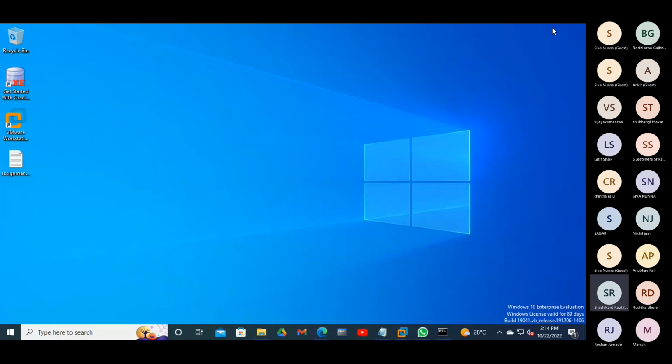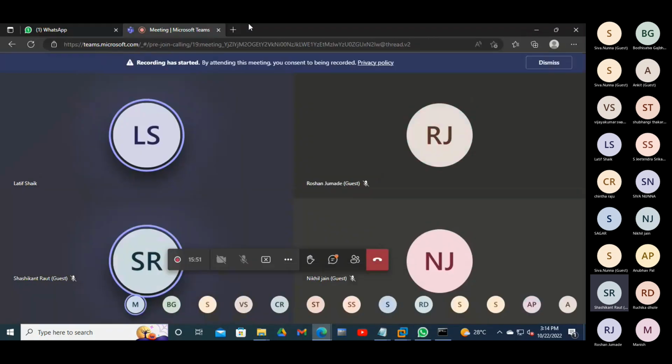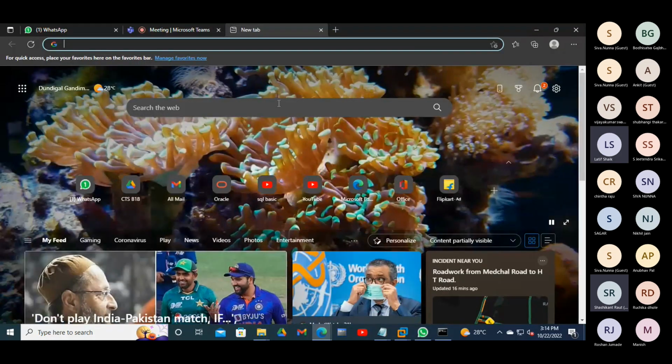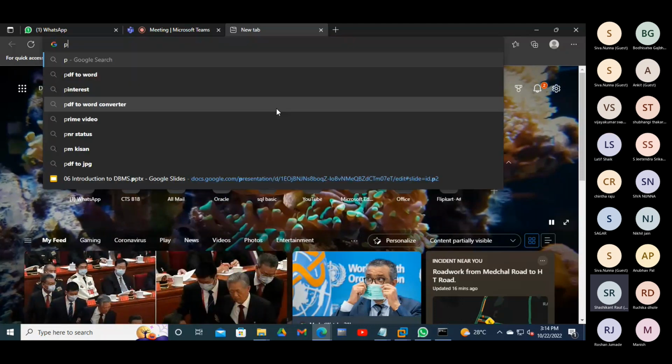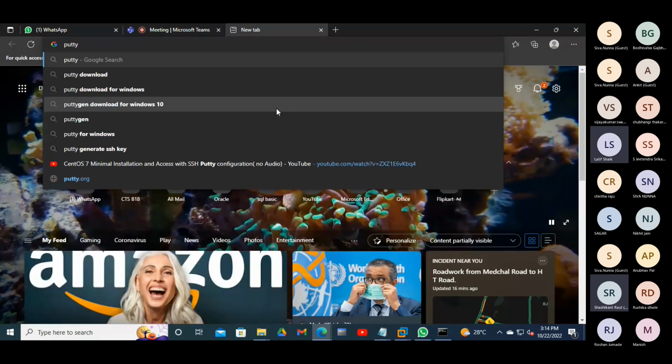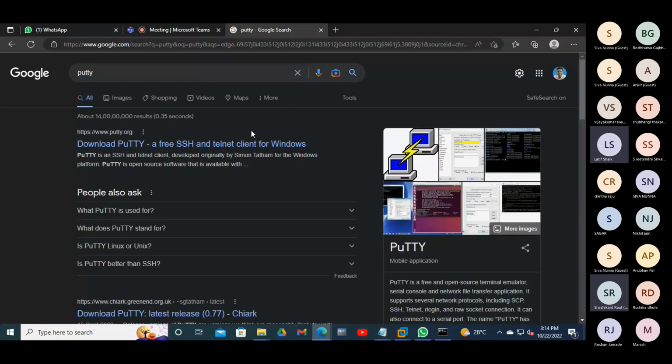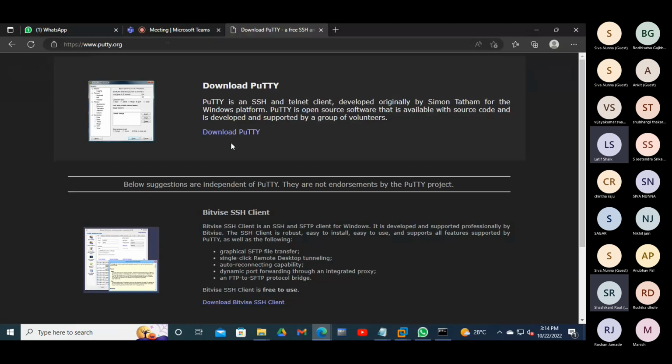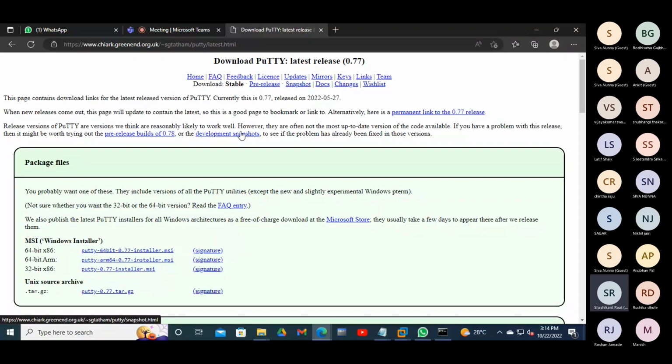I use PuTTY. Open a browser. Okay, so open another window and type PuTTY. PuTTY is a small application and generally you don't need to install it. You just click on it, you just have to download it. So now putty.org, download PuTTY. That is the correct one.